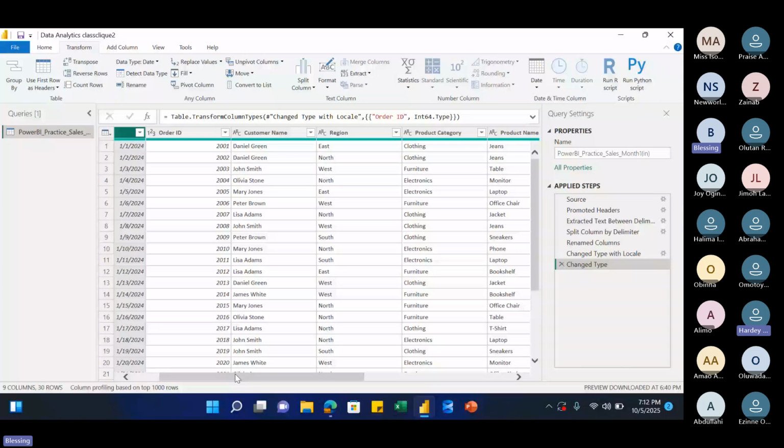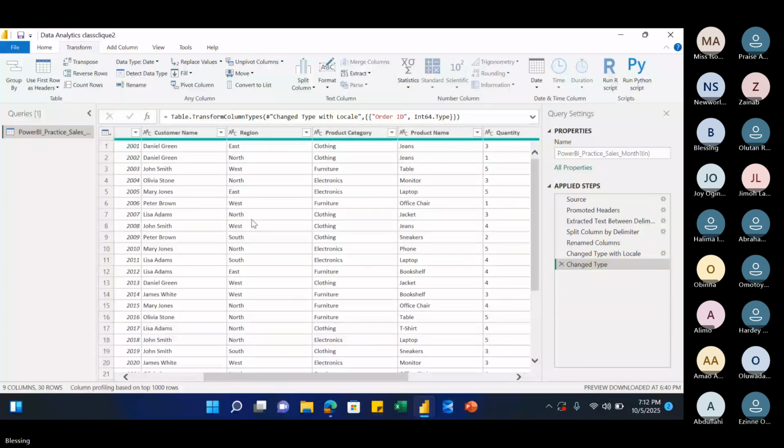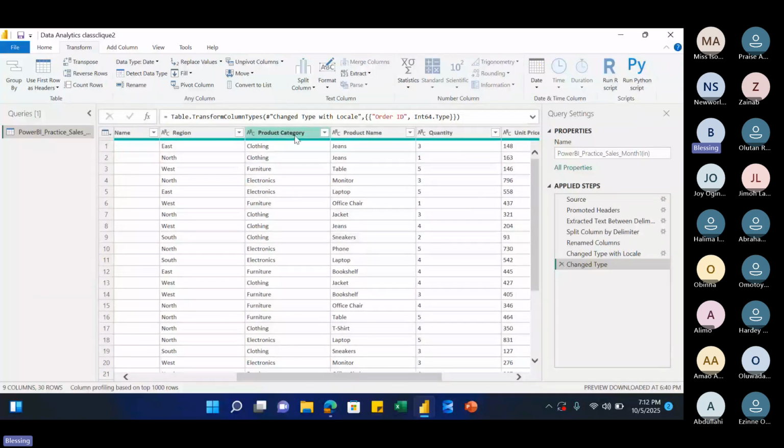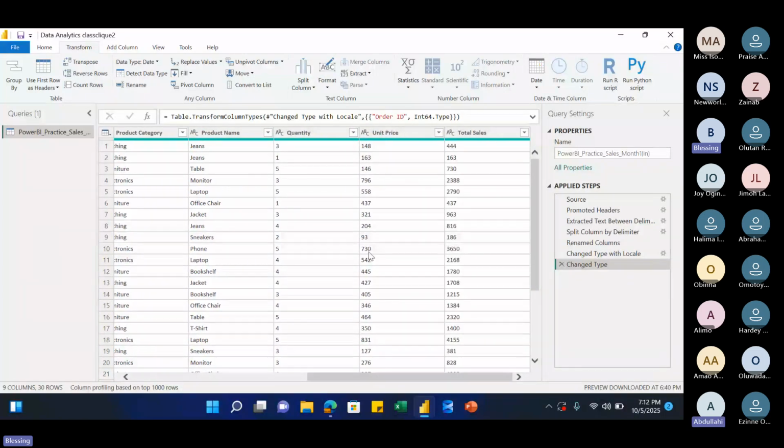Okay. The next one we have what? Region, right? So region is an entity here. Then we have product category, right? Product category is an entity, that's product category and product name. Then we have the quantity, all these are the numerical data.